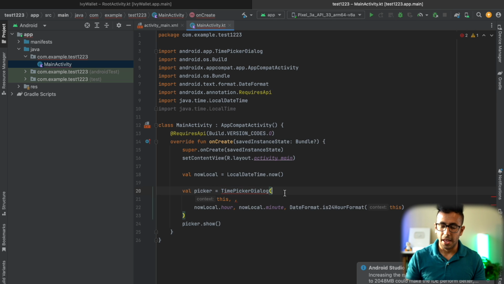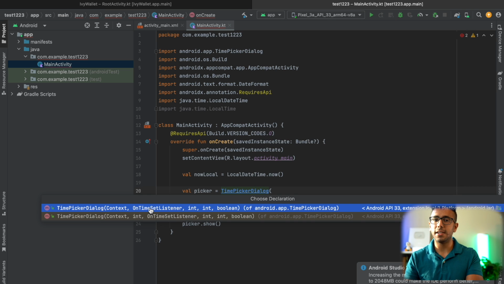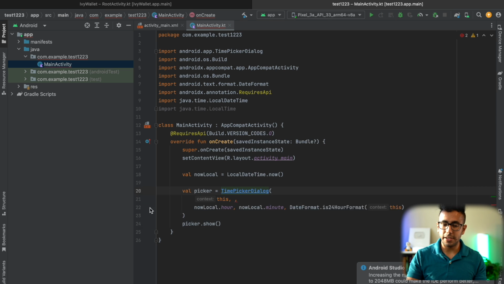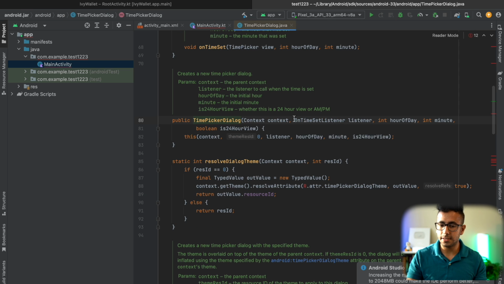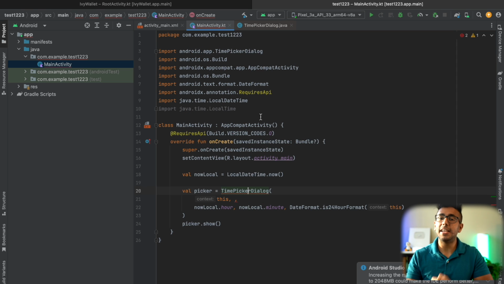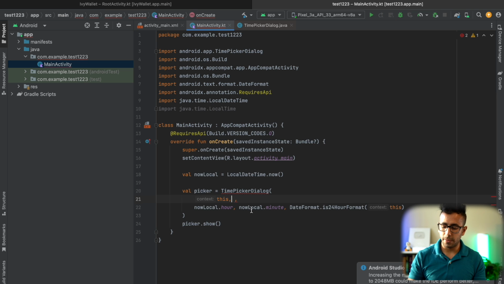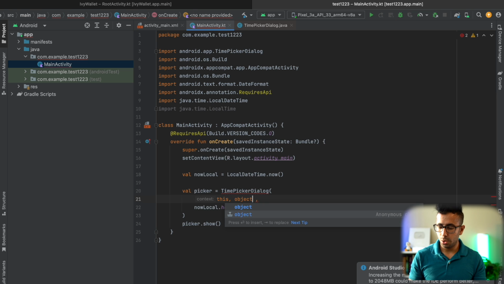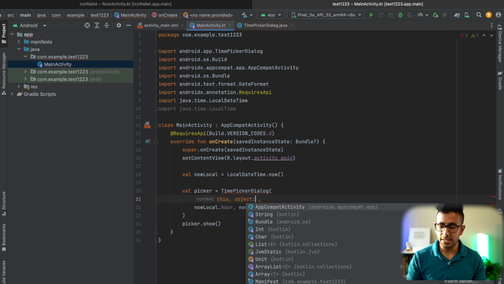So it's the listener. Now what I can do is, this is an interface. So for that, I will create an object of that interface. So basically on time set listener is an interface. If I go to this, you will see that it's the interface on time set listener. If you control click on it, you will see it as an interface. Now we can instantiate. We create an object in Java, in Kotlin we can instantiate it.